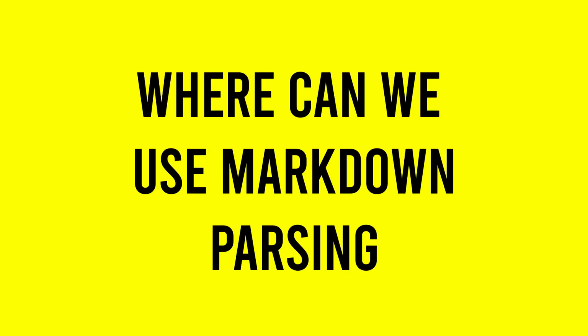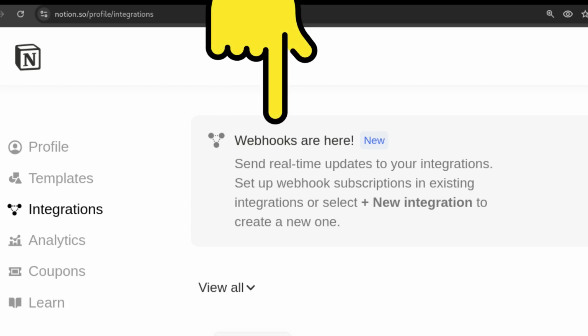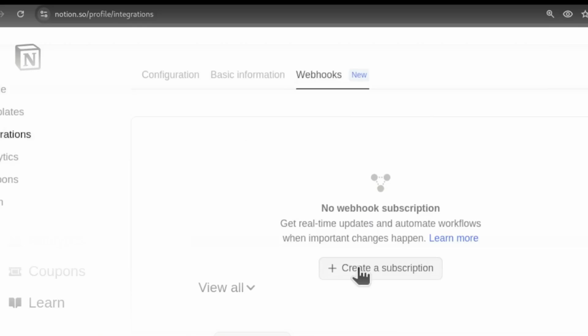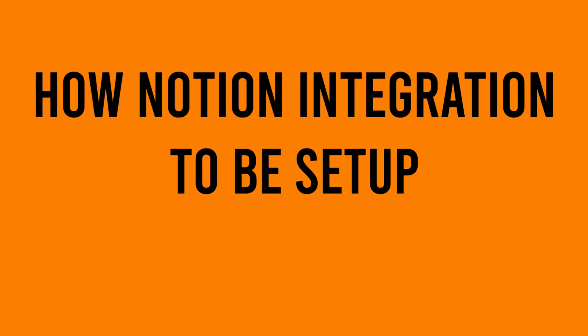Where can we use Markdown to Notion? Integrating with Notion pages just got a lot more powerful. Why? Notion recently released Webhook support, so now anyone can deploy a secure server and trigger real-time updates from Notion pages through webhooks. When integrating with Webhook and AI model, we will parse the Markdown data to update it directly to Notion page. We will cover webhooks in another video.